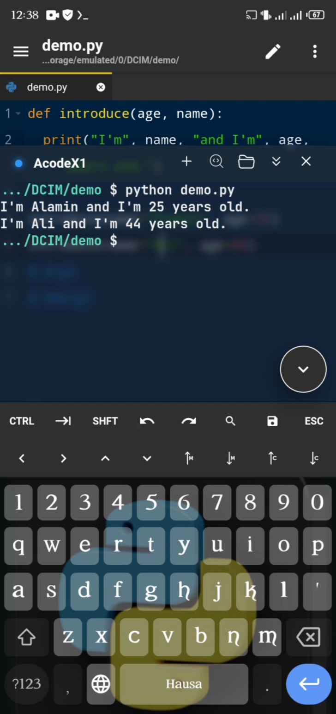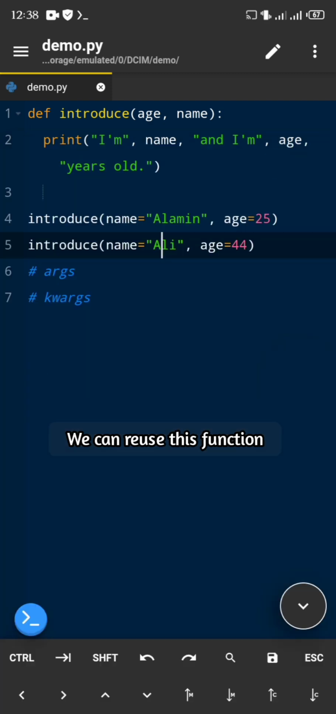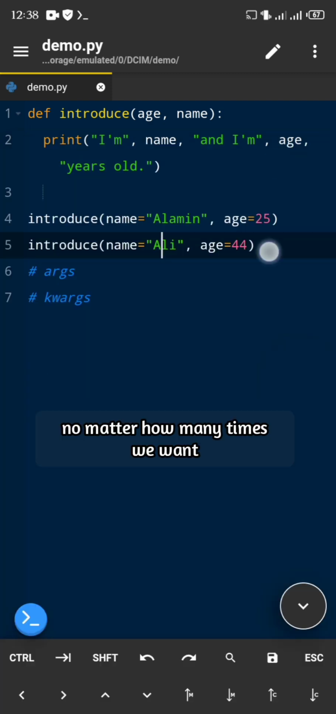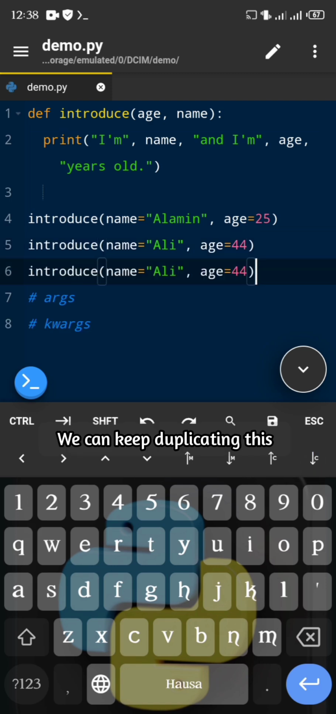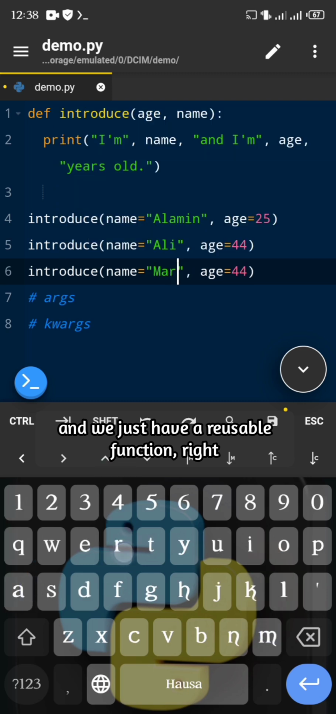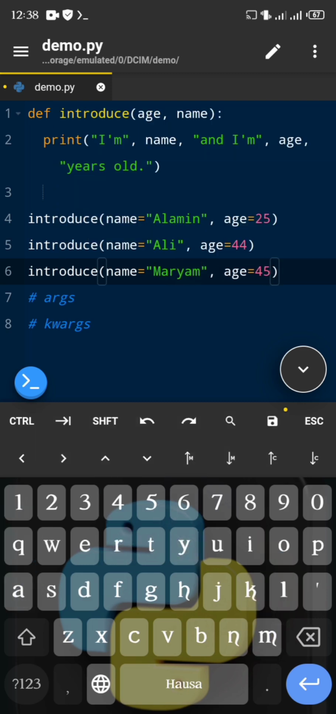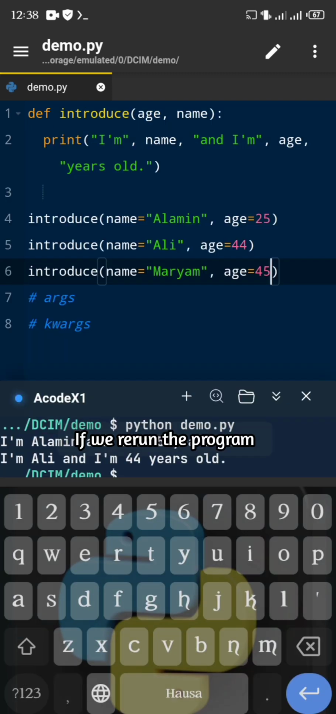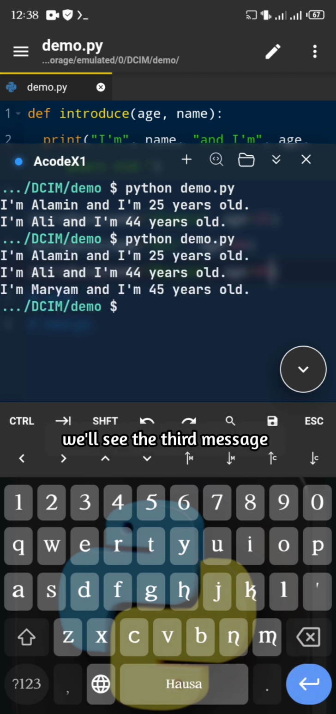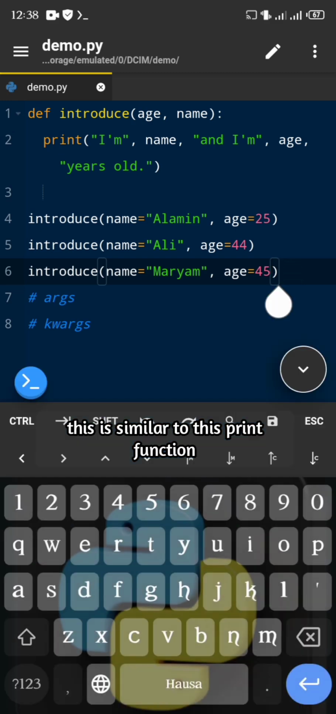Like this, we see now we have a reusable function that prints two different messages. I am Alamin and I am 25 years old, and also I am Ali and I am 44 years old. We can reuse this function no matter how many times we want. We can keep duplicating this and changing the values, and we just have a reusable function, right? If we rerun the program, we'll see the third message.